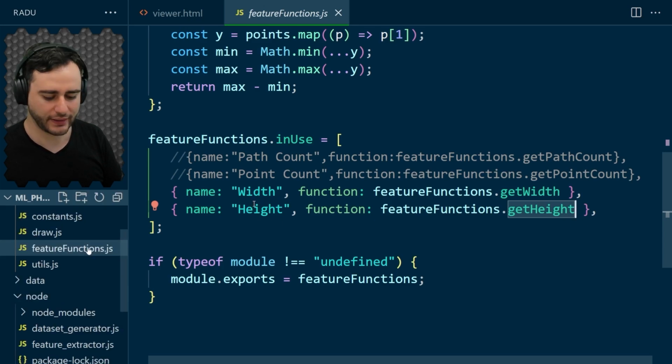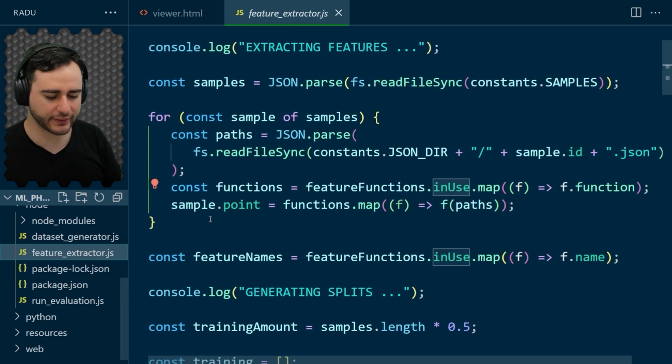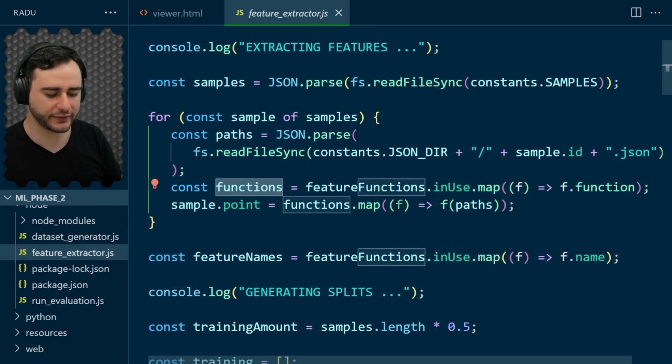Now back to our feature extractor JS. After we get these functions, we call them here on the paths of every sample one by one and extract the data point.